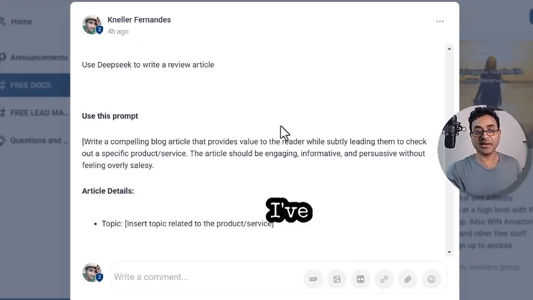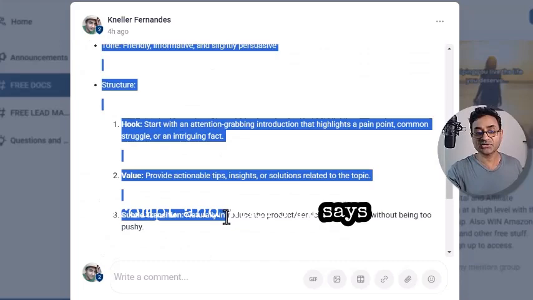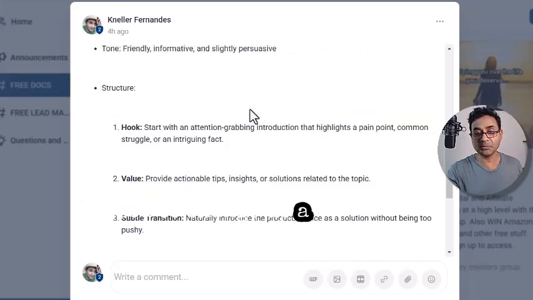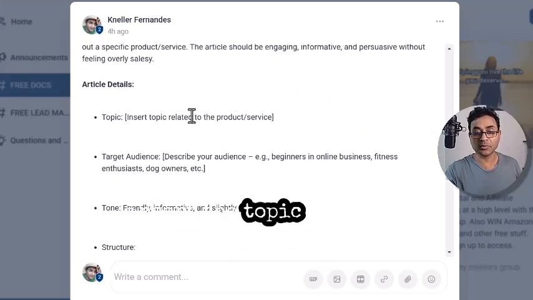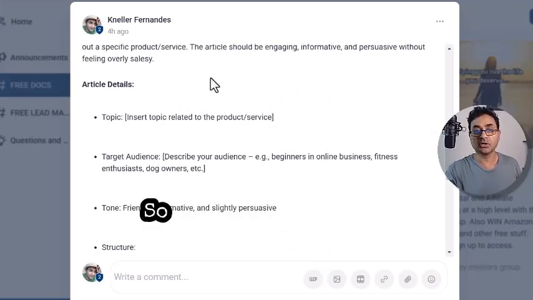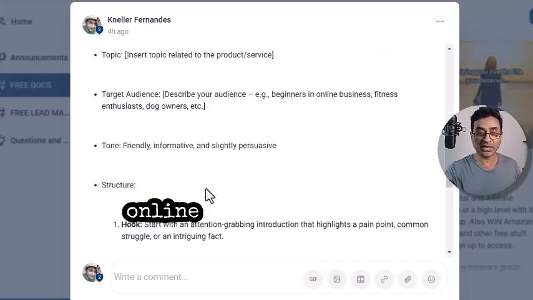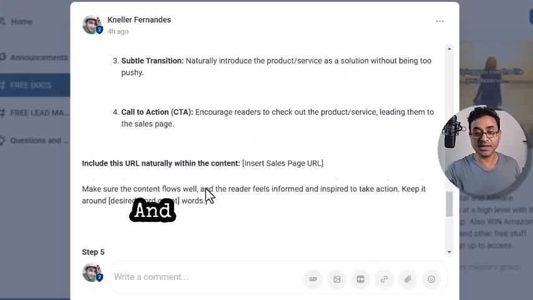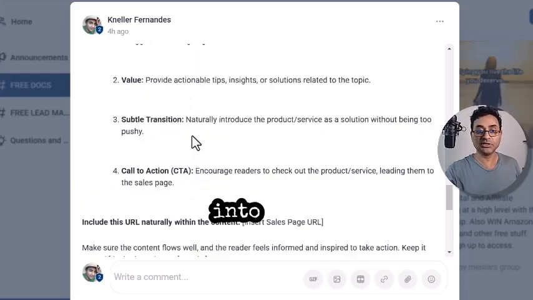So again, I've got a prompt here. You're going to copy this prompt, and where it says, you need to change a bit of it. Insert the topic related to the product or service. So this is wealth, and describe the audience: people interested in making money online for this product. And you're going to put the URL out here, the URL of the sales page. And then that's the prompt you're going to put into DeepSeek.